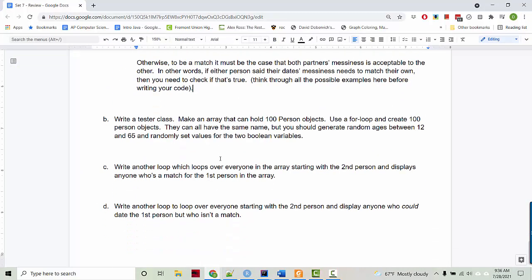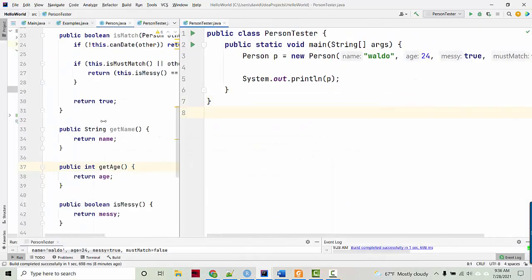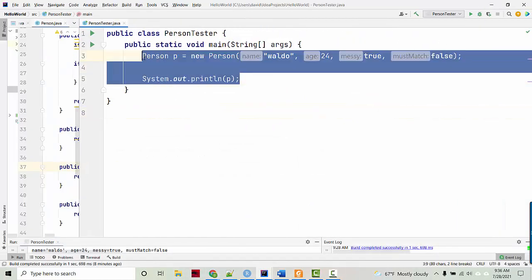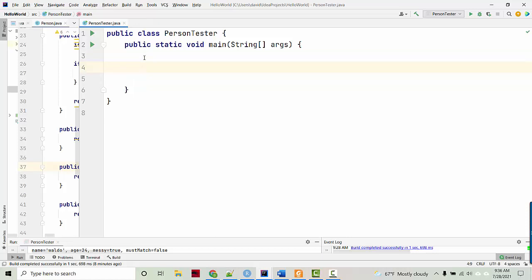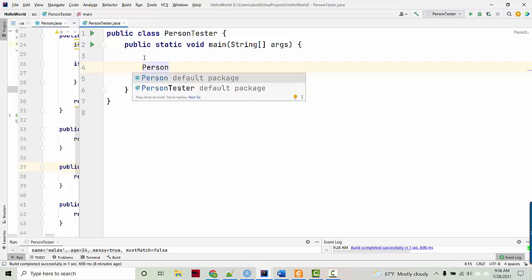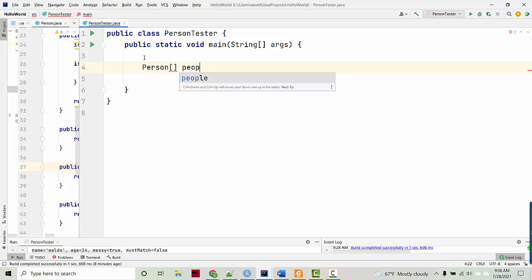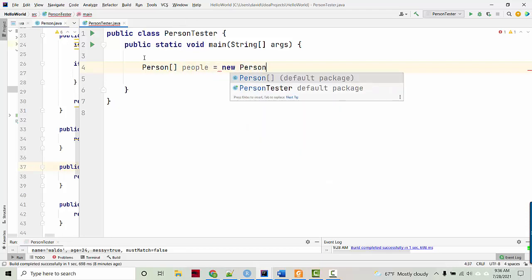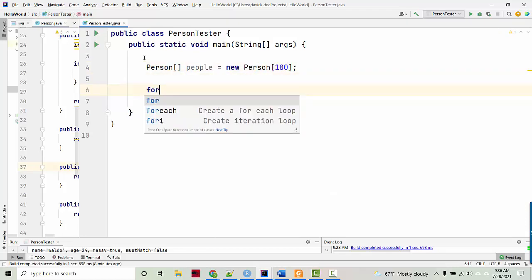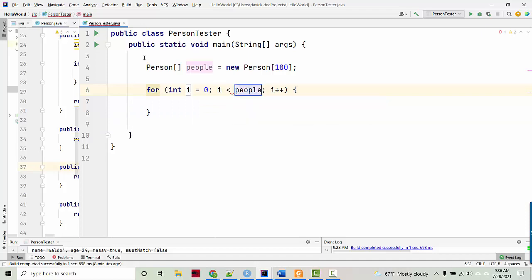Cool. So now let's make the tester where we've got 100 person objects. We'll randomly generate them. Ages between 12 and 65. Okay. So here we are in the tester. I want to make an array. So the array will hold person objects. So I'll say person array people equals new person array for 100 people. Now let's loop people.length. So let's loop 100 times.